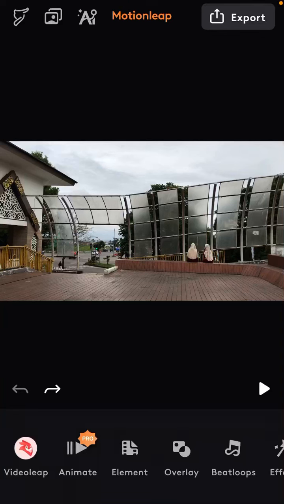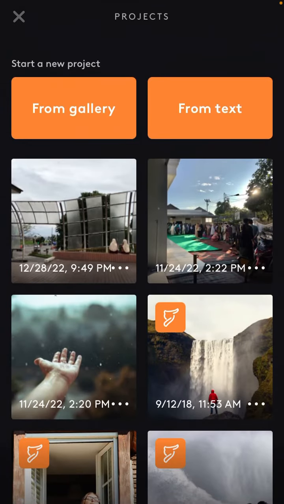Hey guys, in this video I am going to show you how you can change sky in Motionleap app. You can download this Motionleap app from the Google Play Store or the App Store, and just open it and select the photo that you want to edit.